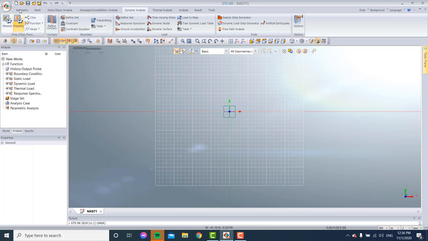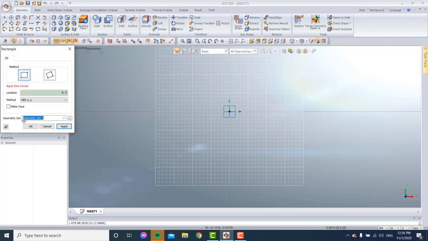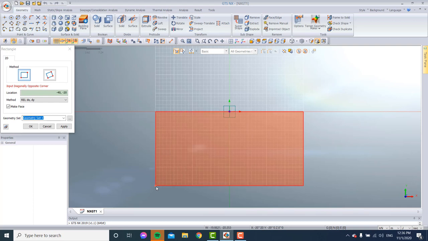So here I will go to geometry and I will start to create a rectangle, and the domain will be 40 meters by 20 meters depth, and the sheet pile depth will be 3 meters of the layer. So that will be enough here.